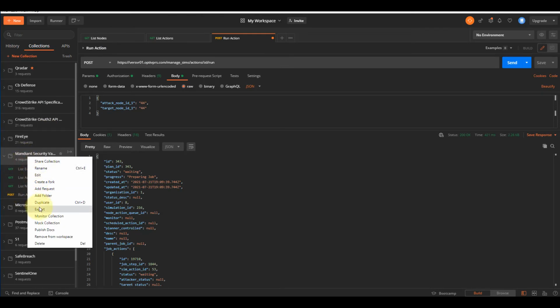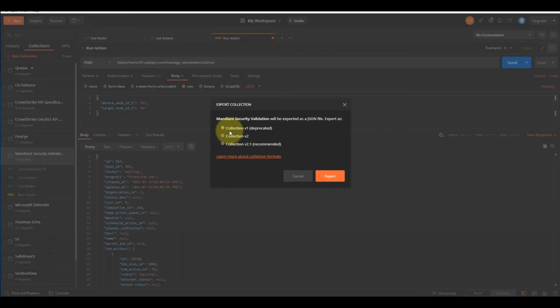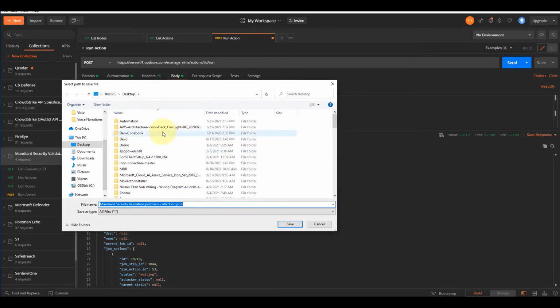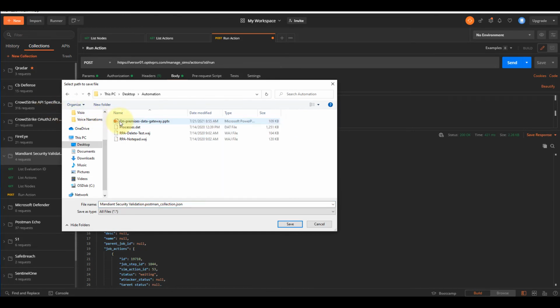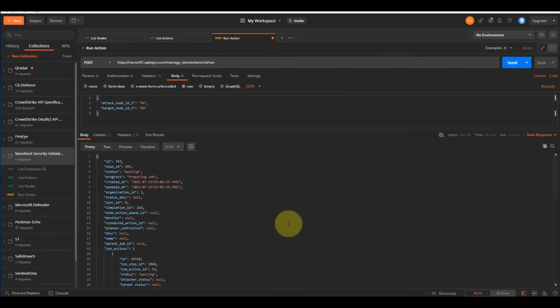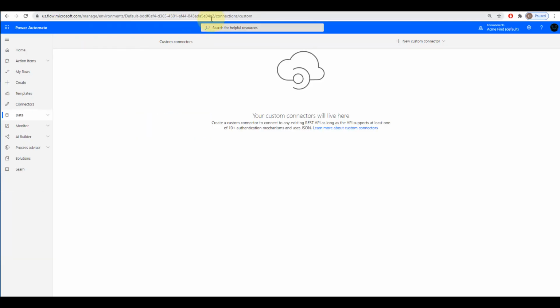Now that I've verified that my API requests work, I'm going to export them in a version 1 collection, which is deprecated, but that's the version that Microsoft uses. So I'm going to export those 4 requests, only 3 of which I showed, one we're going to use later on. I've successfully exported them. It's just a JSON file.